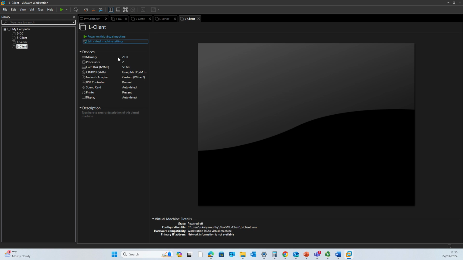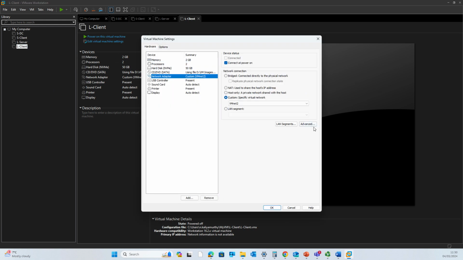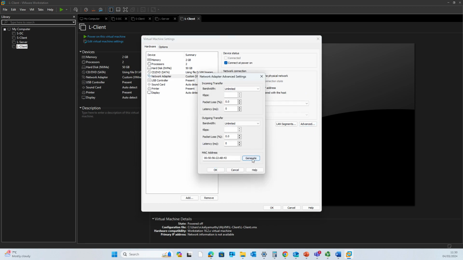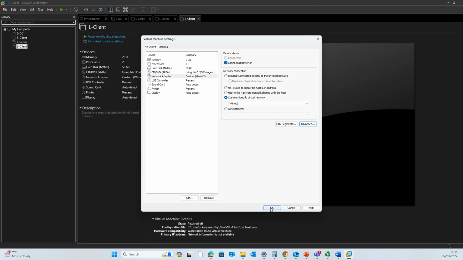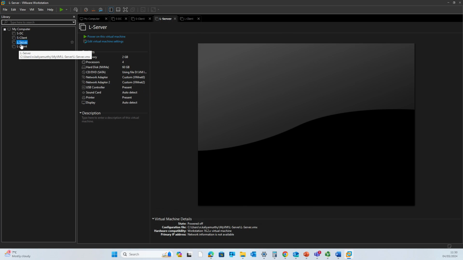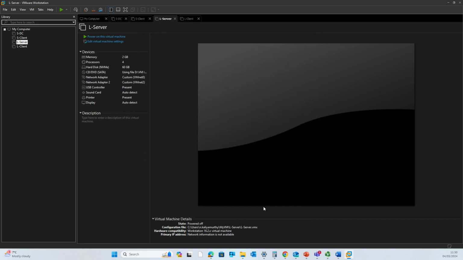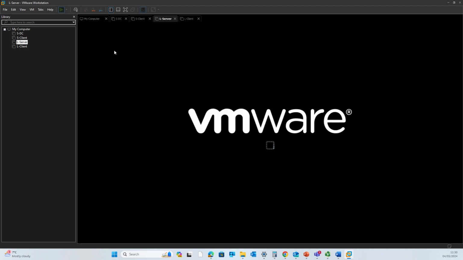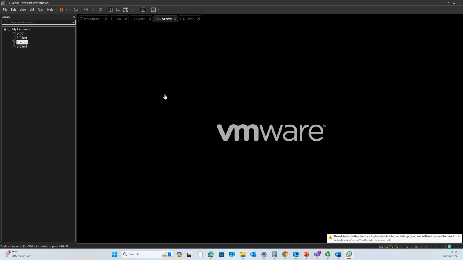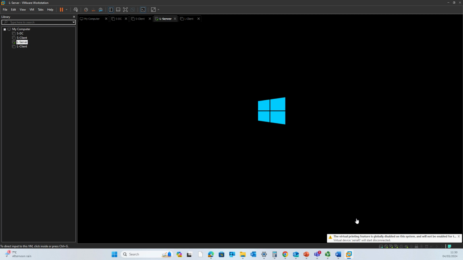I want to do the same thing as well. Go to this advanced settings, generate another MAC address. So let's move to this one. I have a VM network here and I have a VM net 2 here, right? So let's power on the L server. It should have the same user credentials to go on.